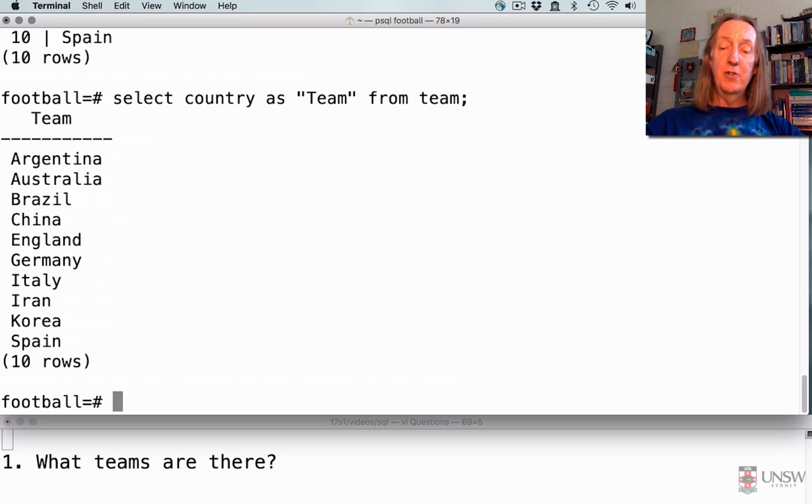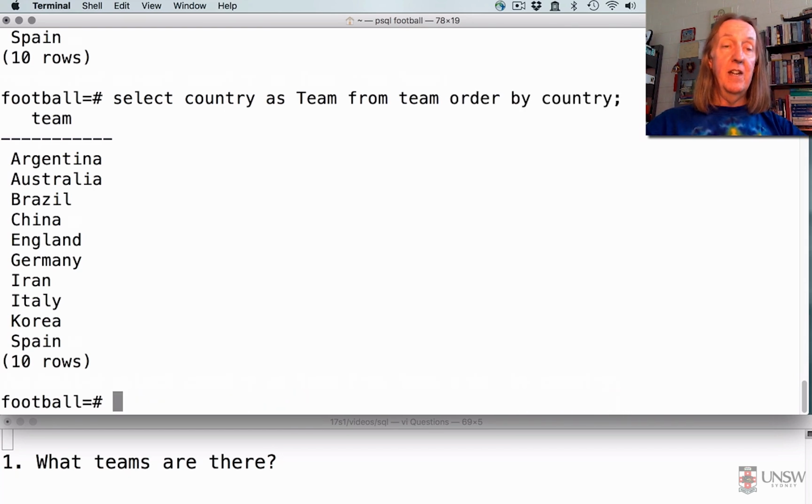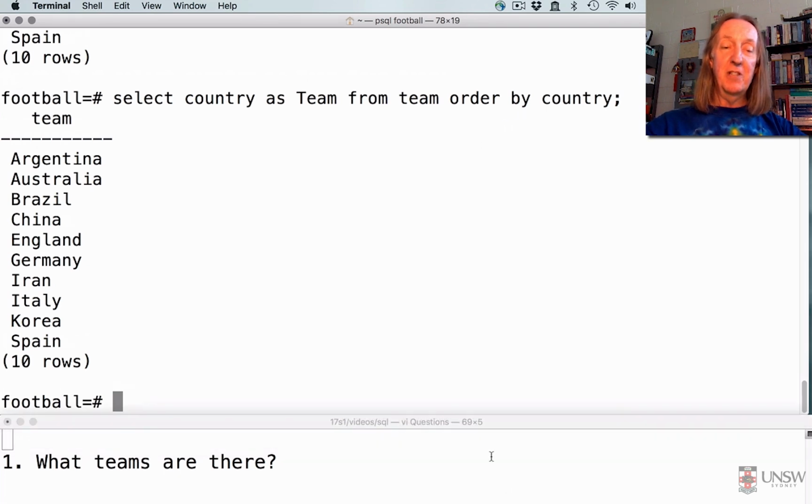If I hadn't put the quotes, this is what would have happened. Very subtle difference, but you can see that that is no longer capitalized. If it was important that the teams be in alphabetical order, and it just so happens that they are inserted into the database in alphabetical order, but if they hadn't been, then you could insist on that, and that would give you the same list, of course, because they were in order already. Okay, so I think we've exhausted everything we can do with that first query.